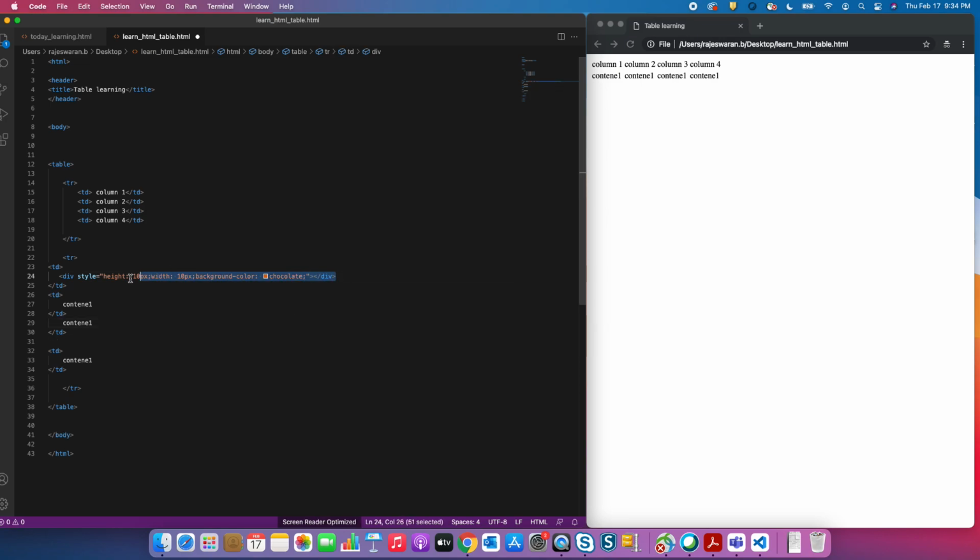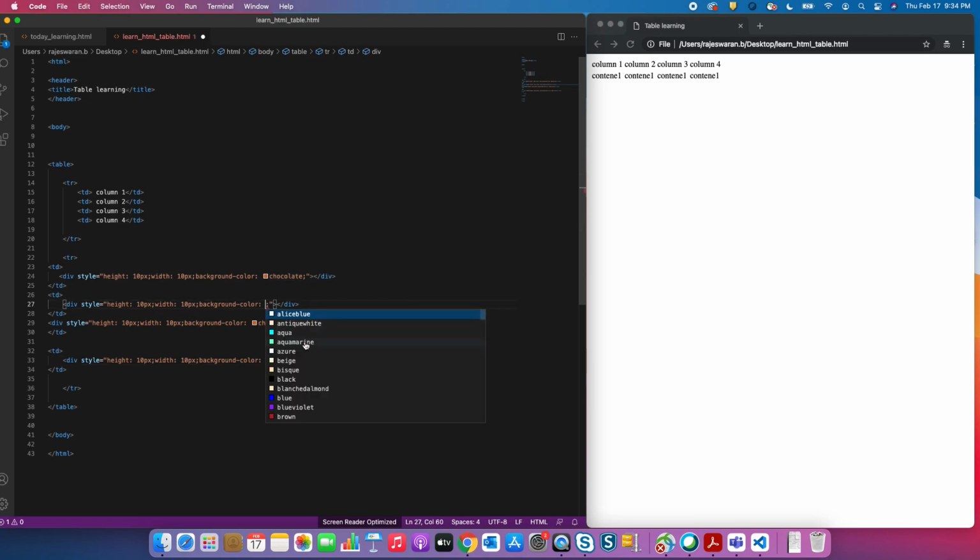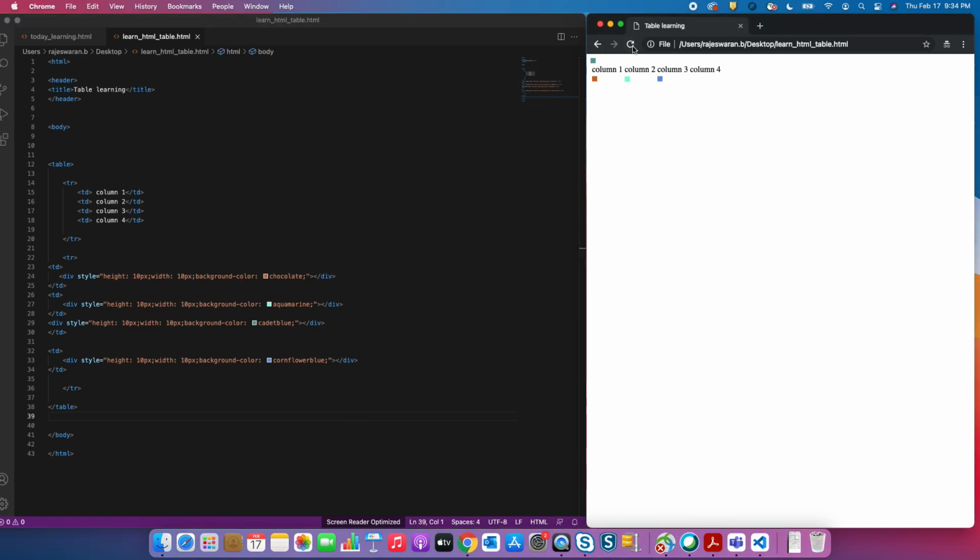Let me do the same thing, but I don't want to have just a content text. Instead let me have some box inside. I don't want to have the same color, let's have different colors. What color is it? And let me go with a different color. Okay, let's see how it looks.